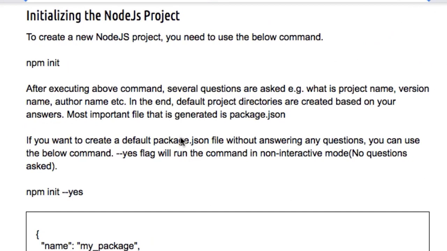This video explains how to initialize a new Node.js project. So you want to develop a web application or an API application, or you want to create a testing project in Node.js, then in this video I will explain how you can do that.